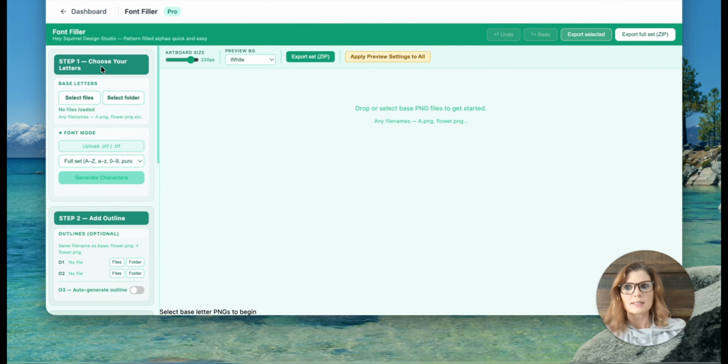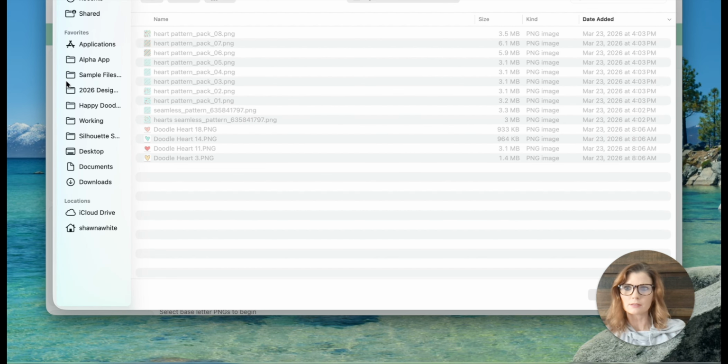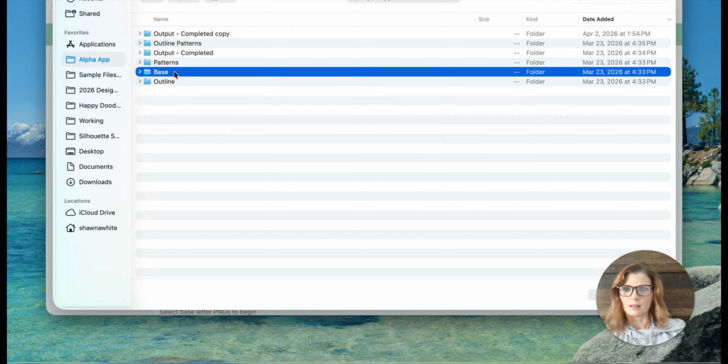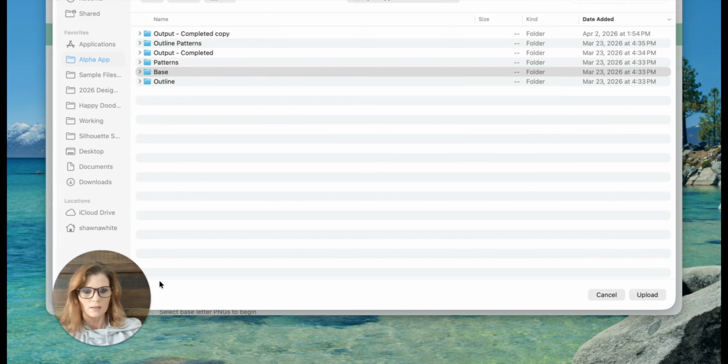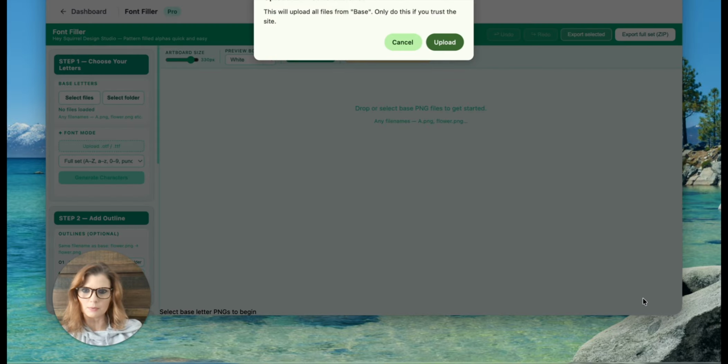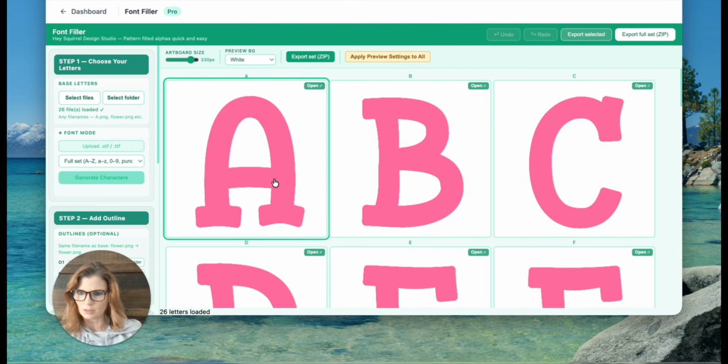Okay, step 1, you're going to choose your letters. You can choose from a folder of letters, and that would just pull in, oh, my face is in the way again. You would just click on your folder and click upload, and it would say, do you want to upload 27 files to the site? And you say, yes, I do. And it just pulls in your base letters.